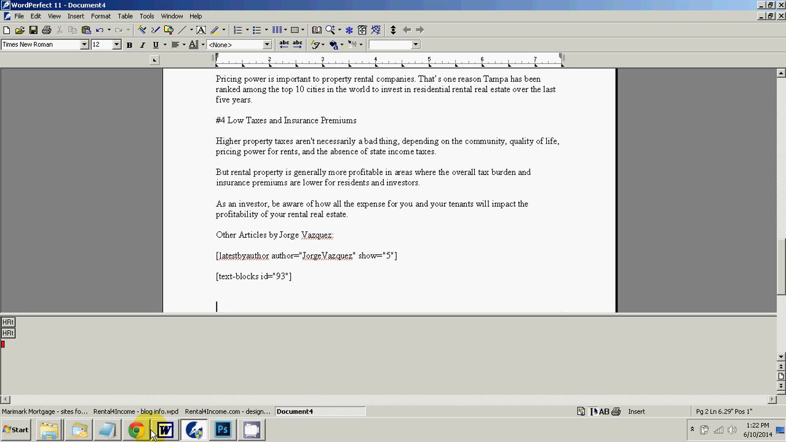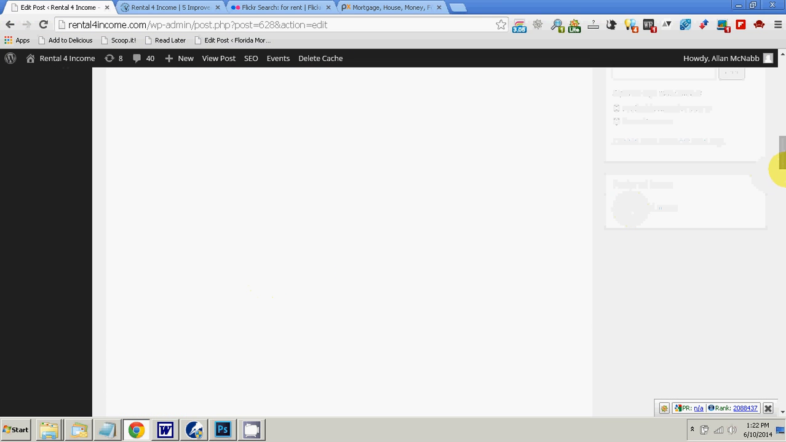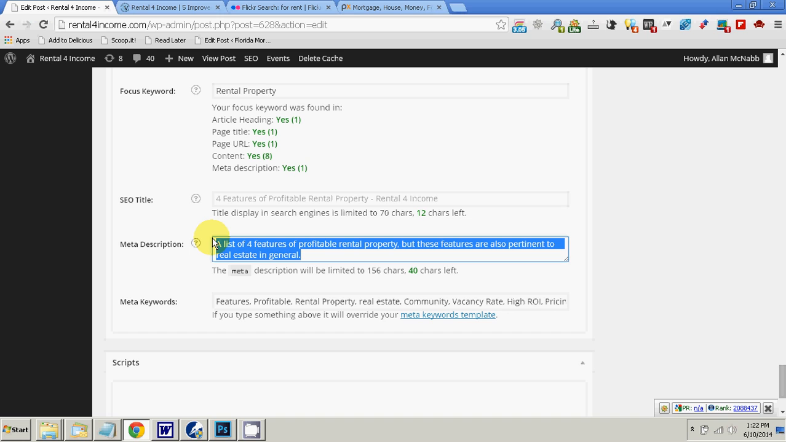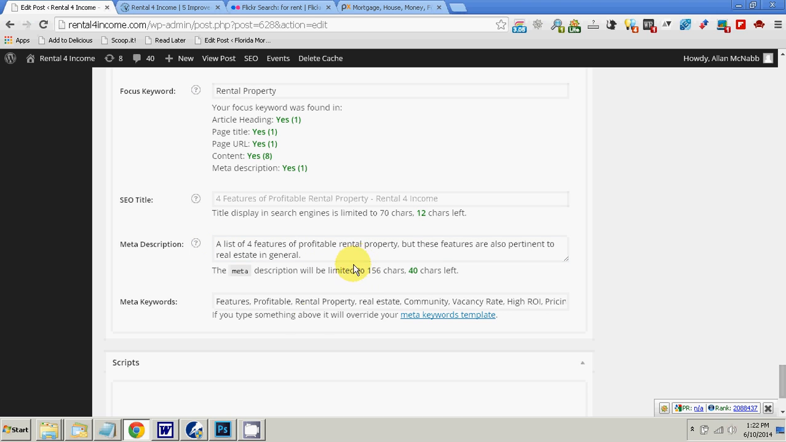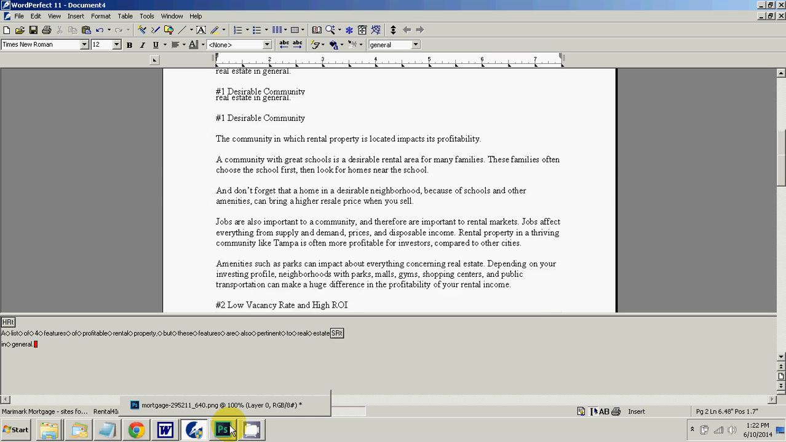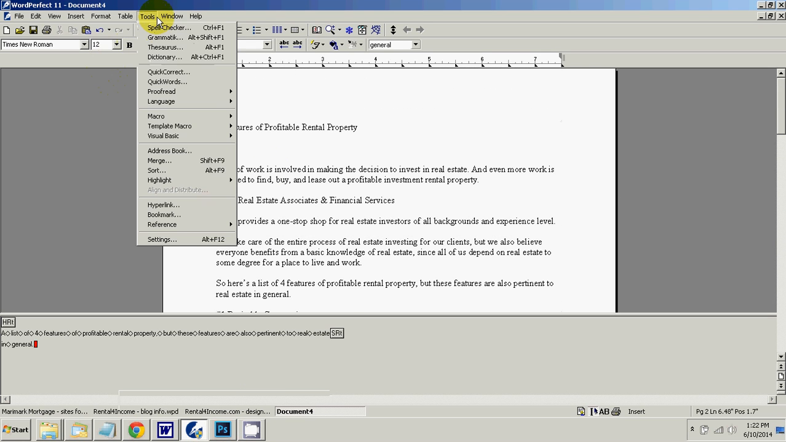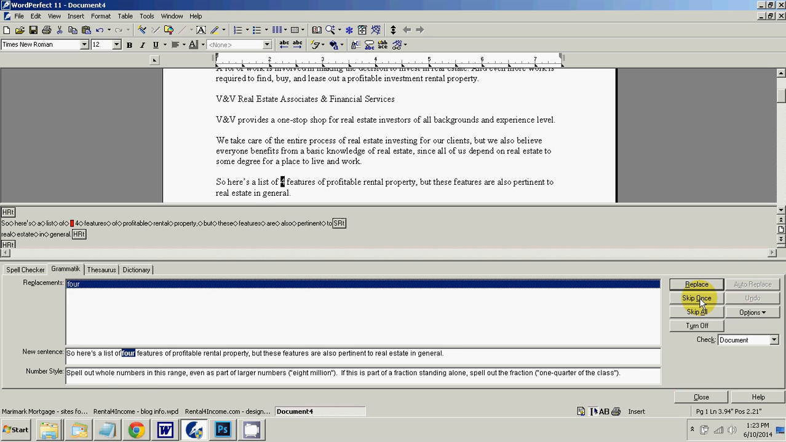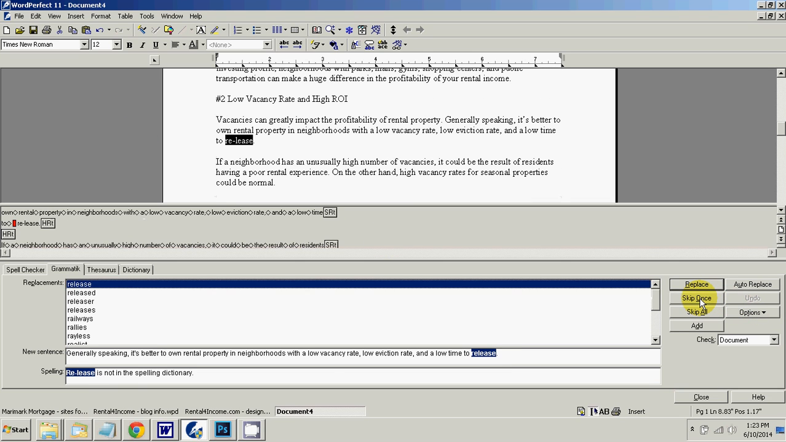And I'm going to also go down and grab the meta description because we altered that a little bit. I want to make sure that's okay. Paste that. I've got it all pasted into WordPress. I'm going to go up here to the tools and use Grammarly. I'm just going to go through here and check this.